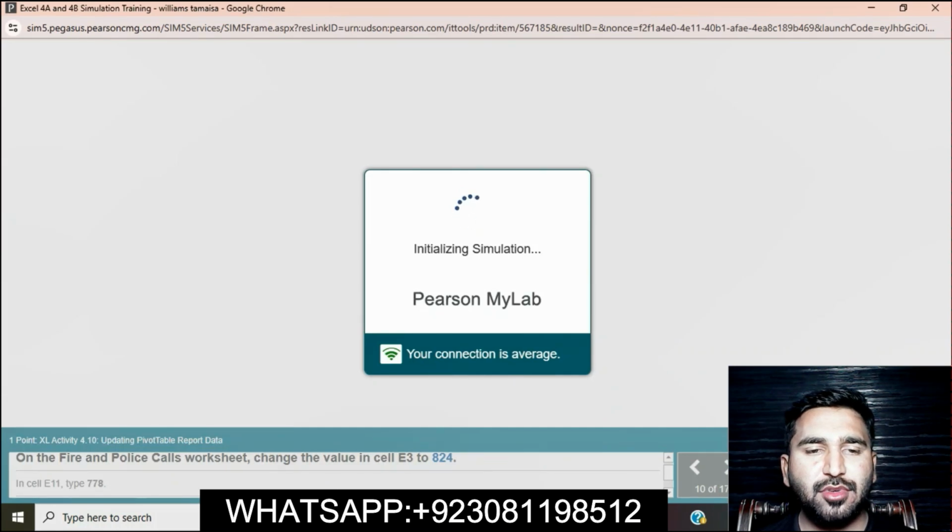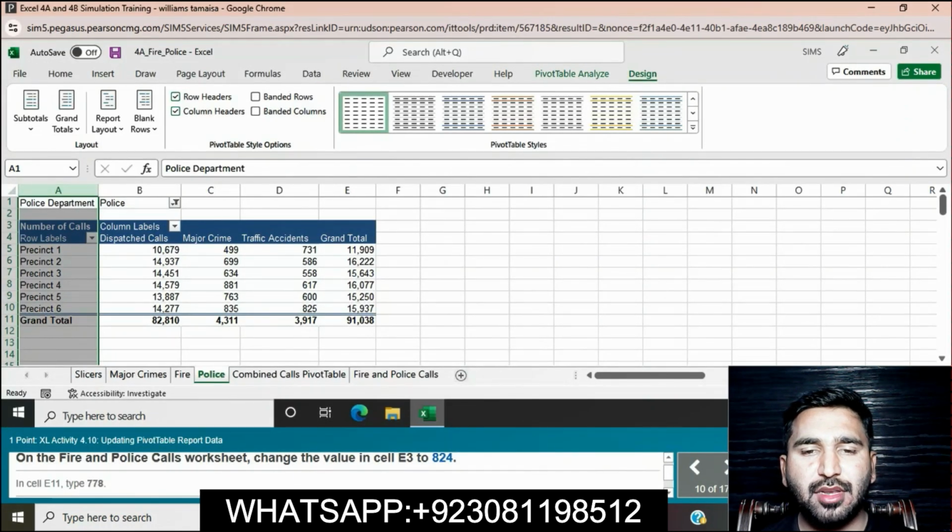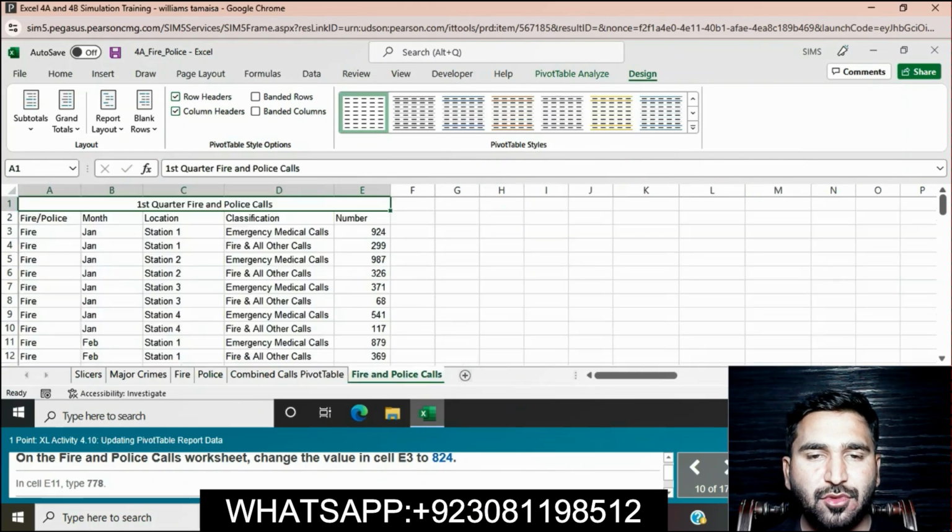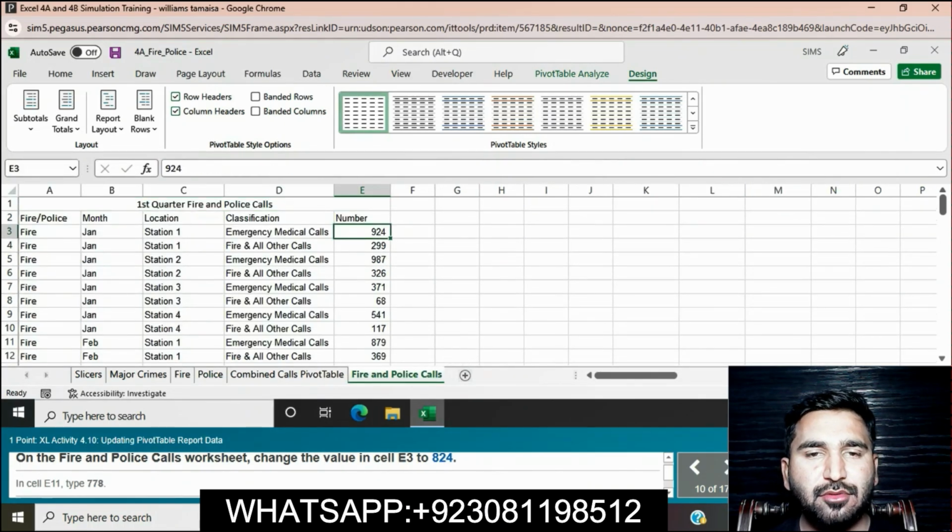On the fire and police cars worksheet, change the value in cell E3 to 824. Click on the fire and police cars worksheet, then click on cell E3, and change this value to 824.